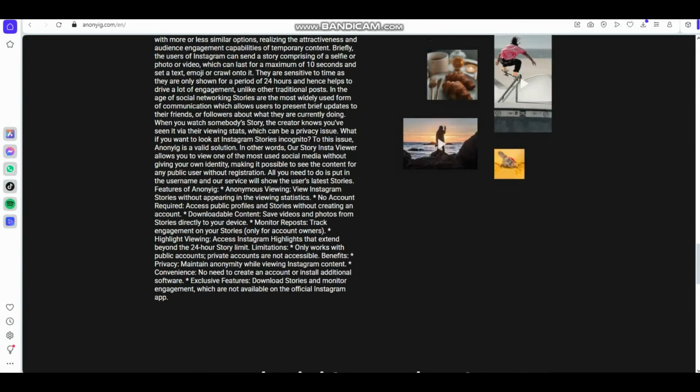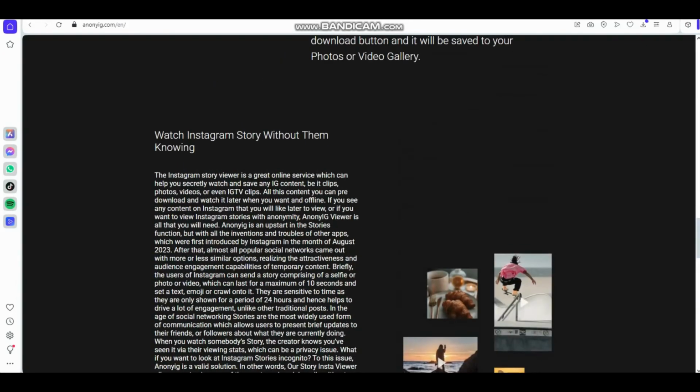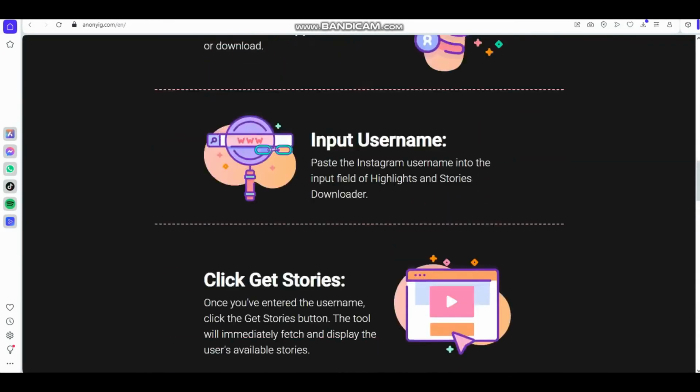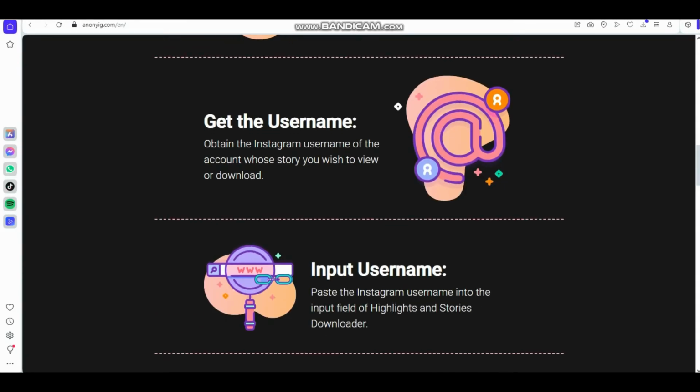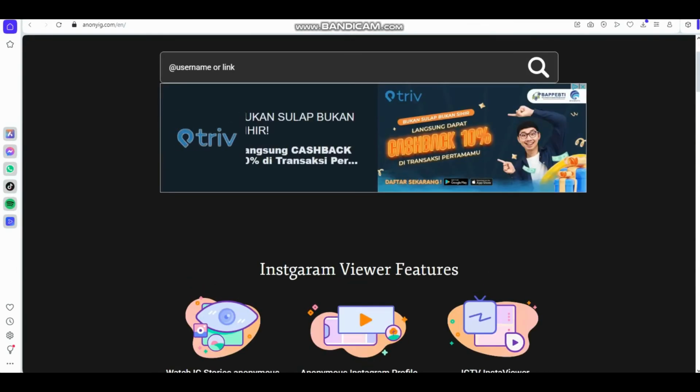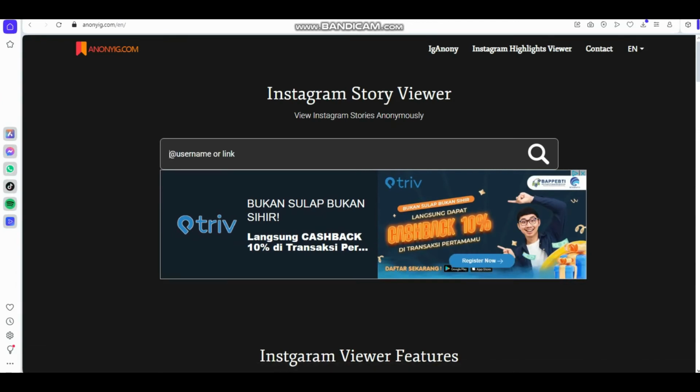Third-party risks. As with any third-party tool, there is a small risk of data security concerns. Benefits and drawbacks. Pros: anonymity, no account login required, and free to use. Cons: limited functionality and access to public profiles only.